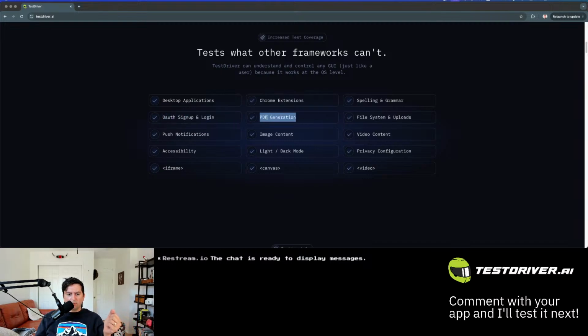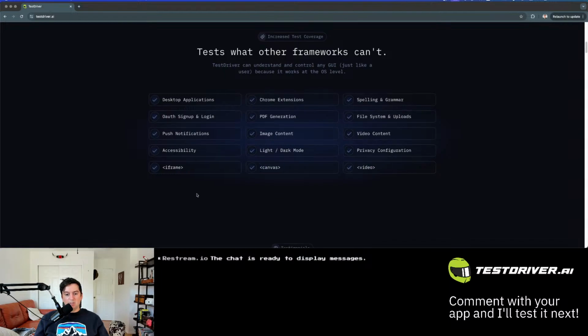You can test, can I generate a PDF and does that PDF look correct? Is the right content in there? File system uploads, so like image uploads, image downloads, video content. Something we get often is, can you test that the video is playing? Can you test that the video is showing the right content, image content, and then of course all of these elements which are very difficult to test with other frameworks like Canvas and iframes.